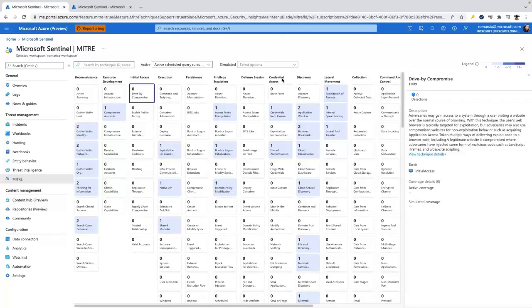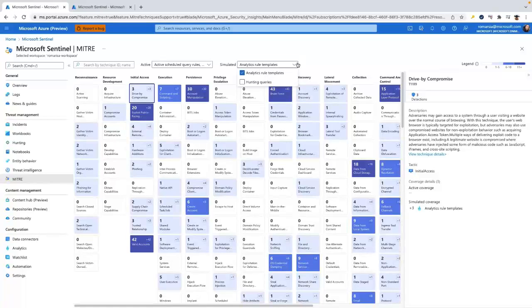We will try to see how we can close this gap using the simulation ability. By clicking on Simulate, we can select Sentinel components that are not on and can be used to improve the security coverage. We will select the analytic rule templates and see how they affect the coverage. Now we can see that we have 3 templates that can improve our coverage. A customer who will select to enable this template will be able to improve their security coverage.